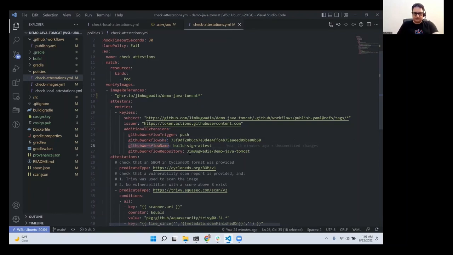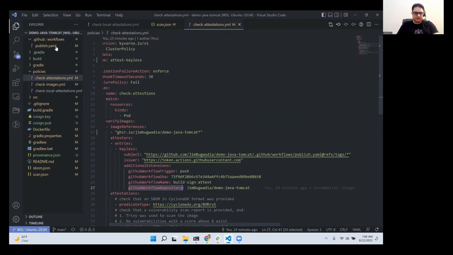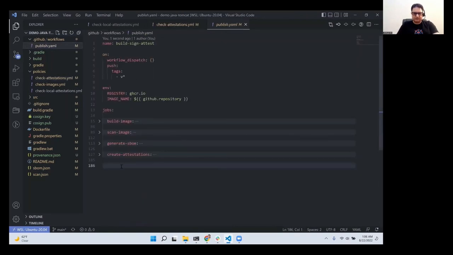So here you can also check the actual name of the reusable workflow and the repo that it came from, all of which can now be part of the authentication step to make sure that the right trusted builder in the right environment has created the attestation we want. To do all of this, we can create a GitHub workflow. This sample GitHub workflow has four steps. It builds the image, it scans the image, it generates an SBOM, and then it creates the attestations using Cosign and attaches them to the OCI registry.